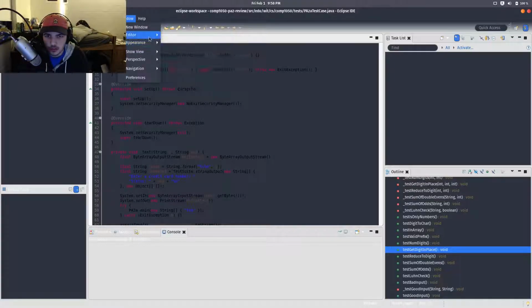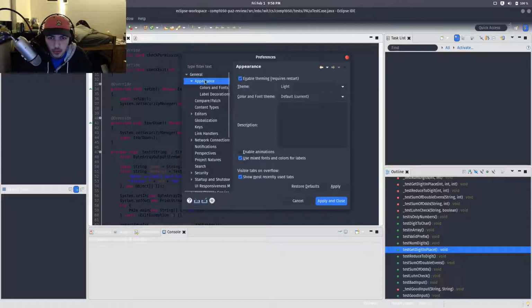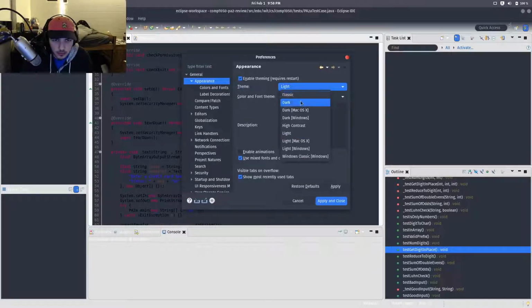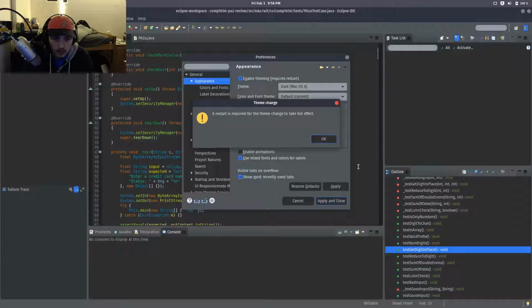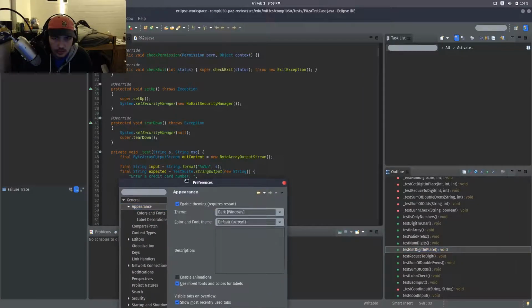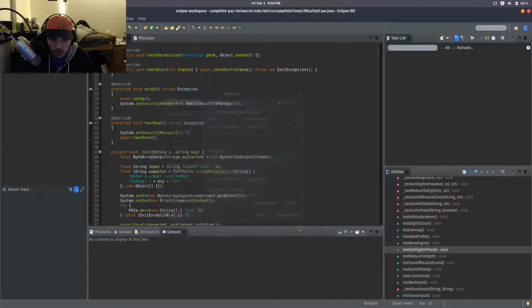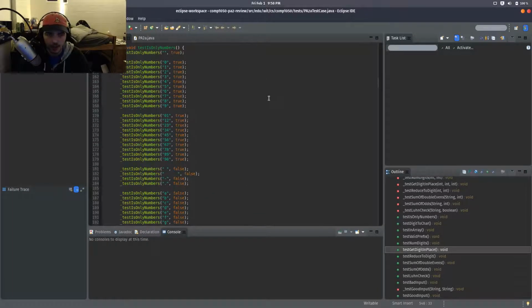Appearance. Editor. Preferences. You guys saw that way before me and you were very angry. General appearance. Theme. Dark OS 10. Apply. There we go. Dark Windows, apply. Yikes. Apply and close. All right.